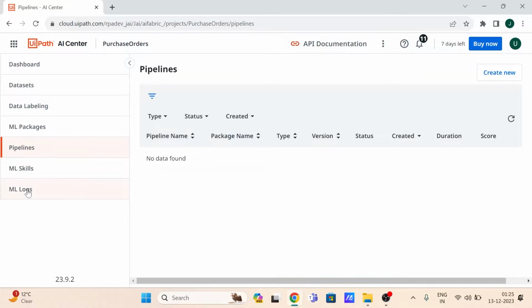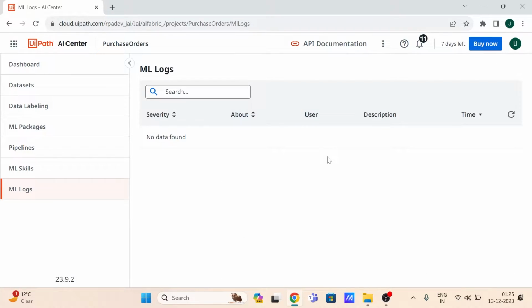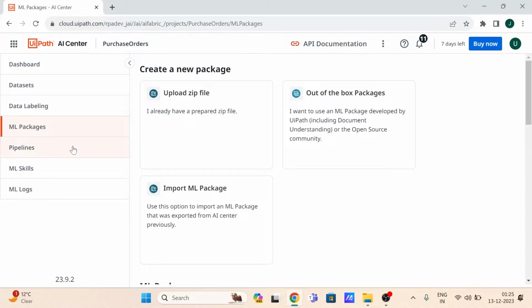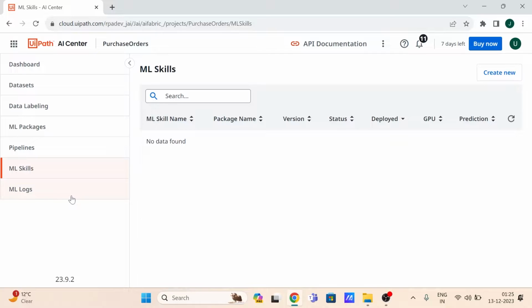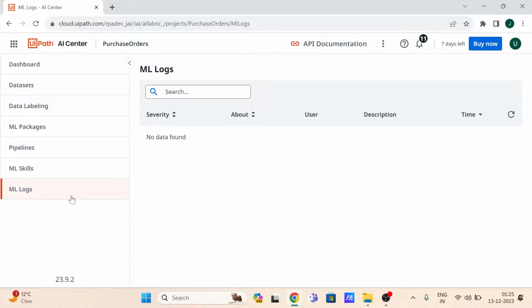And ML logs will be creating a log message out of everything that is going on inside our AI Center, or our project. Okay, so this is pretty simple. So I guess, guys, this must be very clear to you. For the exact definitions and jargon, you can refer to the documentation. I'll be providing a link over here.